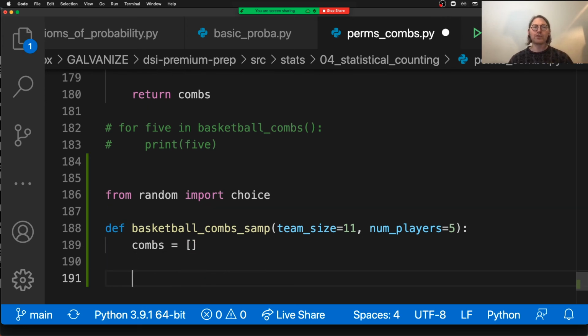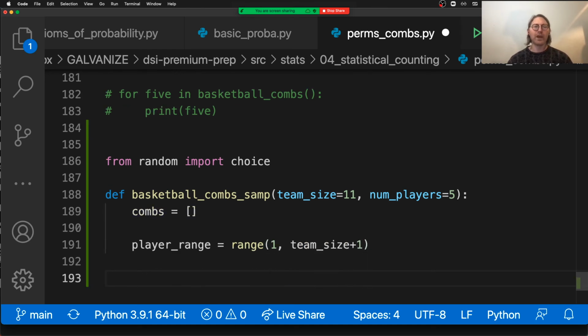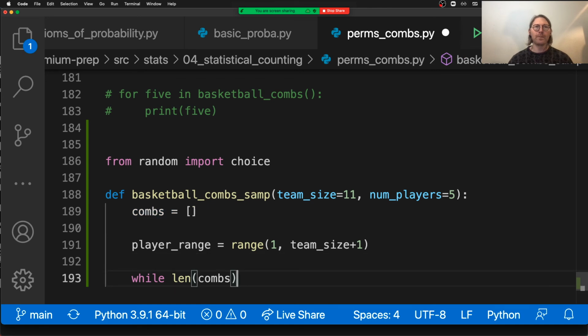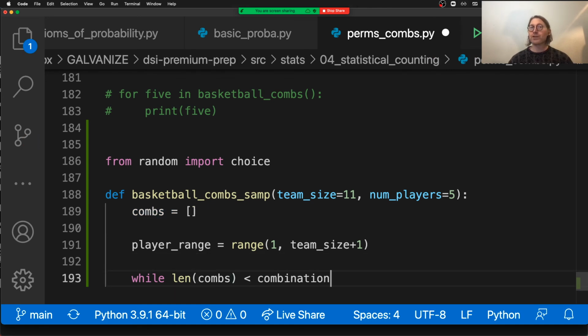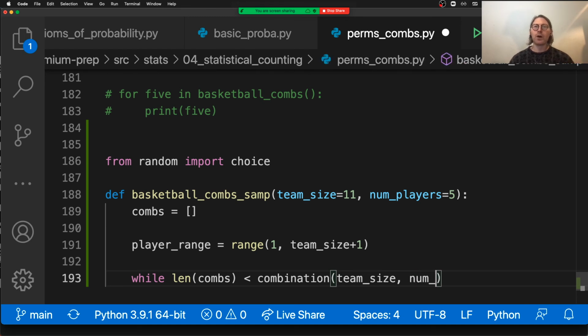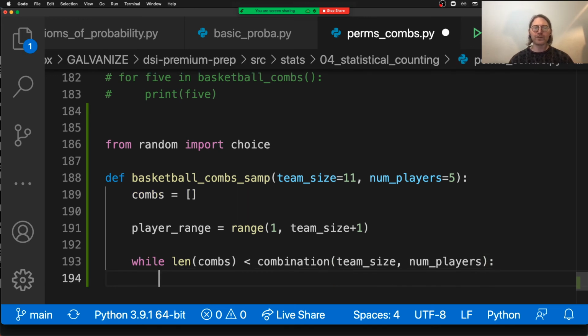So we're going to make a collector for the combinations, and I'm going to say our player range is going to be, of course, the range from 1 to team size plus 1. While the length of this combinations is less than, and I'm going to utilize the combinations function from earlier, the combinations of the team size choose number of players, right? Like 11 choose 5. We're going to do some stuff.